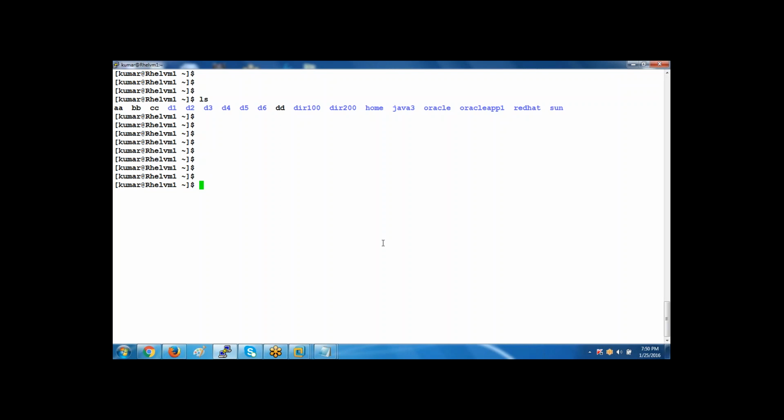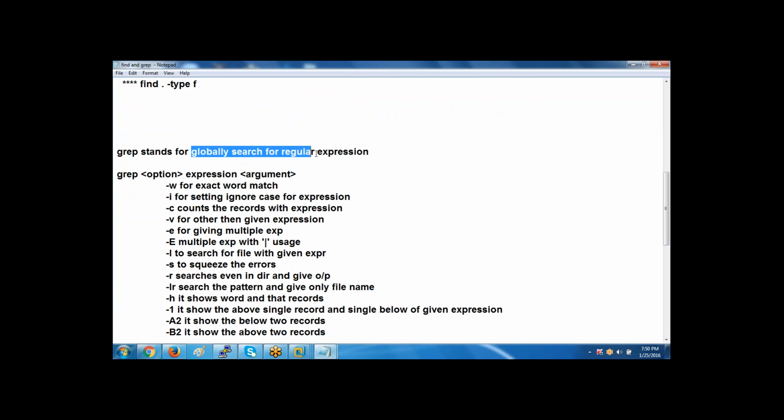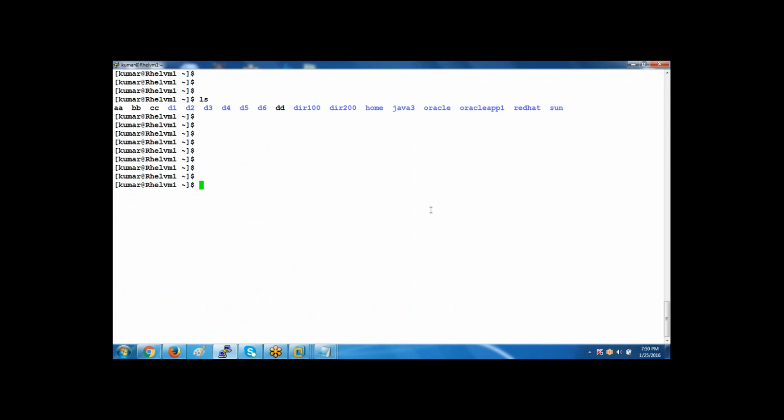So now we are going to see something about grep. So what is the purpose of grep? Grep stands for globally search for regular expressions. Okay, so what is this expression? You want to search for some pattern, you want to search for some expression, we will try to use grep. And grep is majorly used on files. Okay, you can use it on a single file, you can use it on multiple files to find out some information.